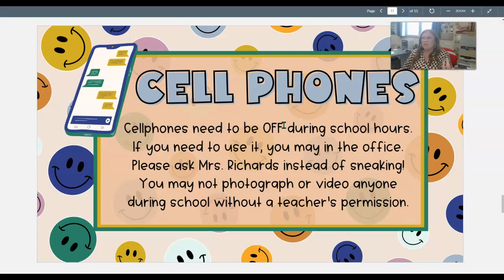But if your cell phone's off, you may as well just leave it in your locker, but it's up to you. If you do need to use your phone, you can ask for permission and you can go call in the office, or at lunchtime, you can go in the office and use your phone.